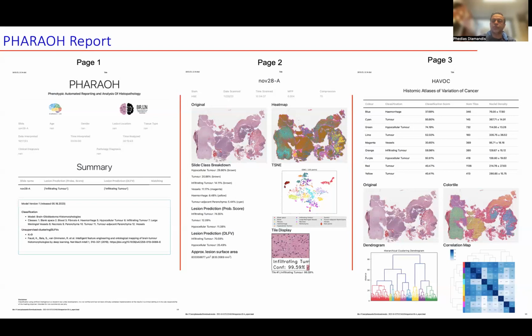On page 2, you get what we call class activation maps, a color-coded map of what different tissue types were found across the specimen, and respective percentages of each particular class based on the classification scheme. You also get approximate surface area. We think this is useful for thinking about molecular studies, and then a high power view of a lesional area. So you can see that this is, in fact, the infiltrating component of a tumor.